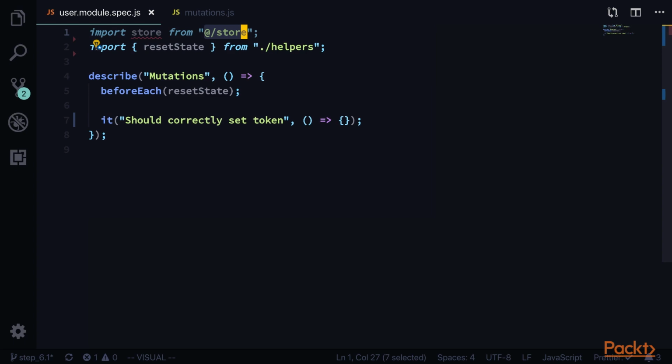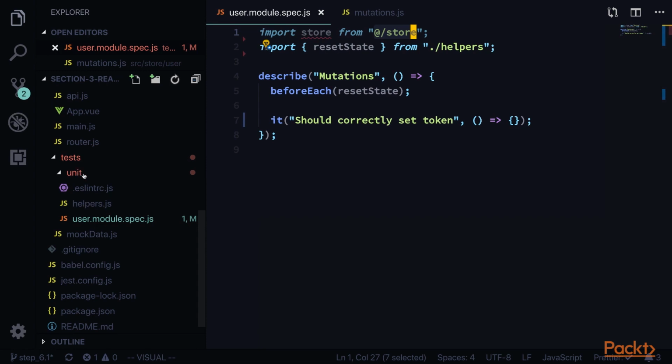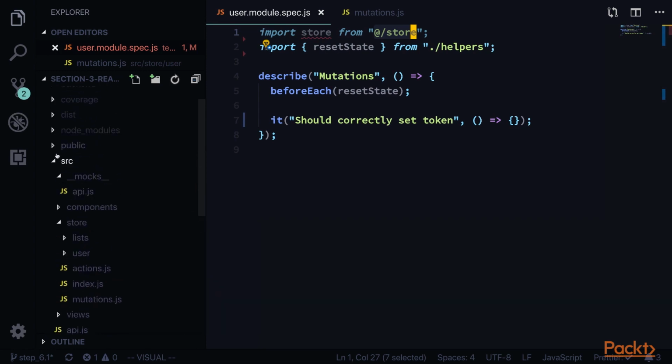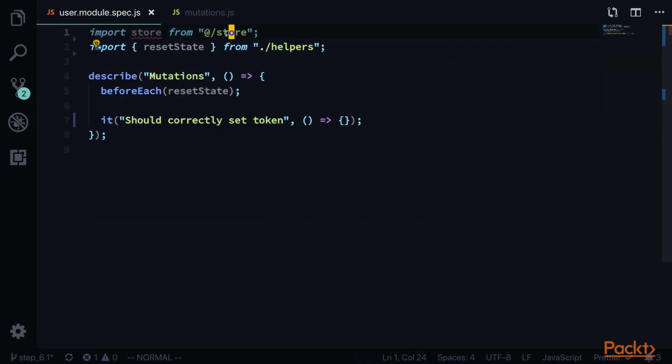If you've used Vue CLI before, you'll know that the @ is a shorthand for the source directory. So this is a lot easier than going all the way up the chain to find where source is and then going down from there. So that's really nice. And because we're using Jest through the Vue CLI, that's automatically going to work. And we're not going to have to do any extra configuration because Vue CLI already configured it for us.